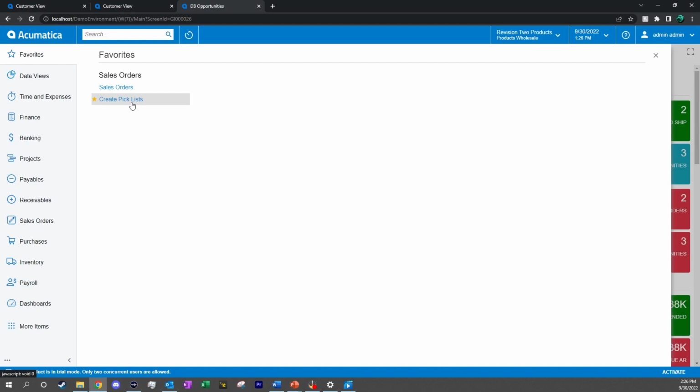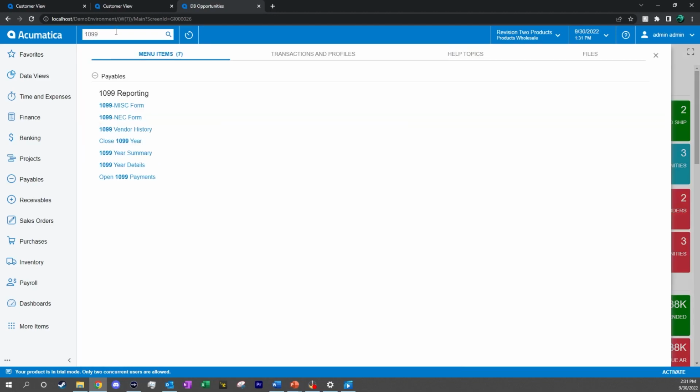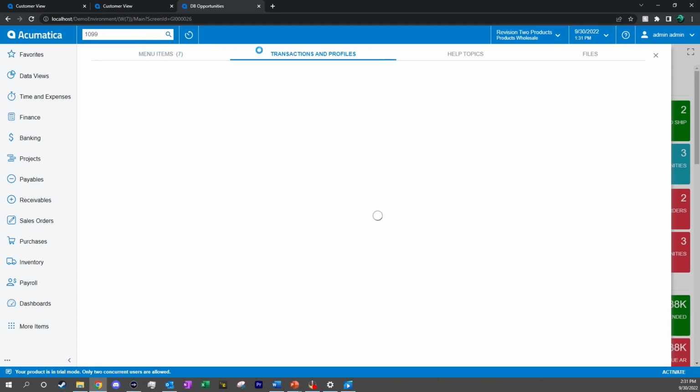Now our next topic is going to be our universal search tool within Acumatica. This tool allows you to search on virtually anything within Acumatica, from menu items to files to help articles. For example, if I wanted to fill out a 1099 report, but I didn't know where that was, all I have to do is go up into the search bar, type 1099, and I can see my menu items, my transactions and profiles, my help topics, and my files, all in one spot, everything that includes 1099.